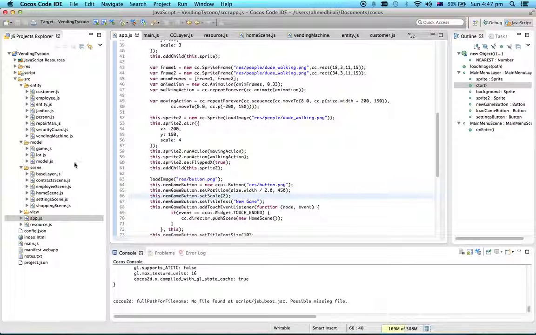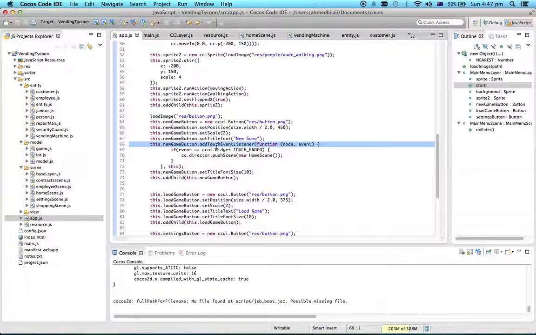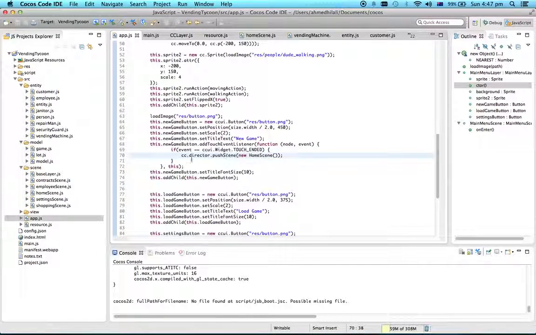Now, let's see. Something I didn't go into detail about, which I should mention briefly, is how to switch scenes. So right here we have the touch event listener. Cocos has this thing called the director, and the director is sort of like a movie director. It decides what scene's playing right now, and it takes care of the scene. So basically, this new game button here, when it's touched, we ask the director to push a scene to the stack.